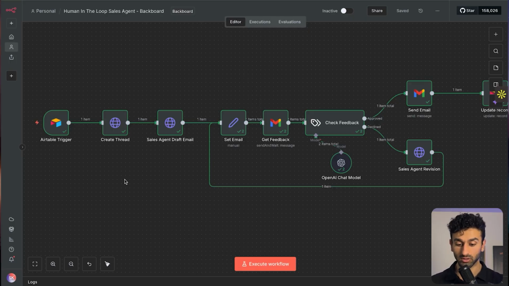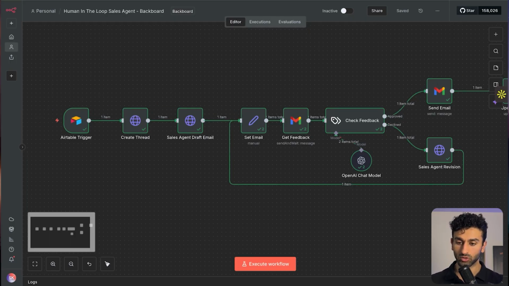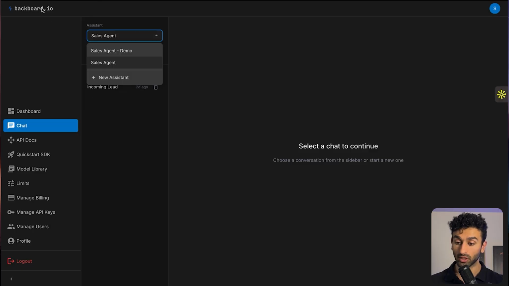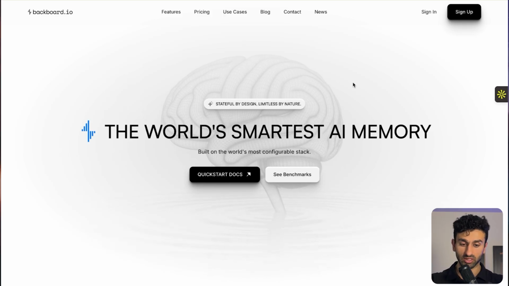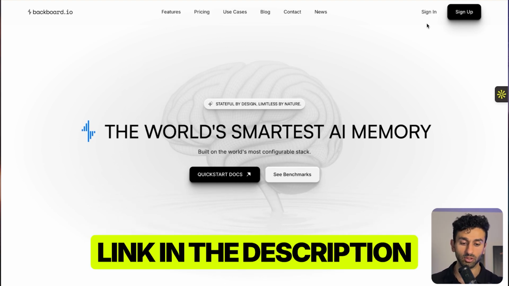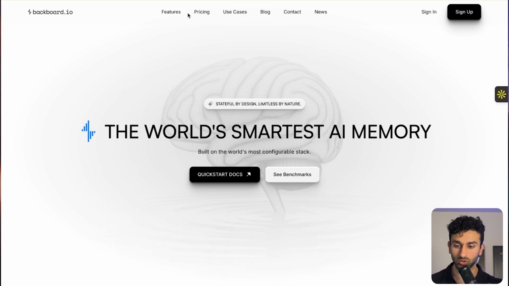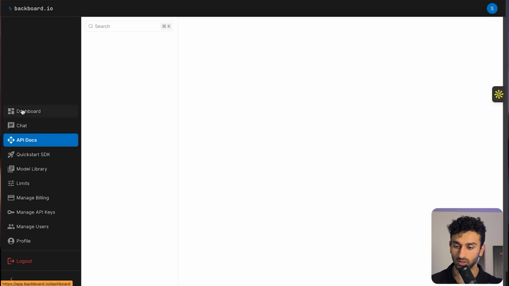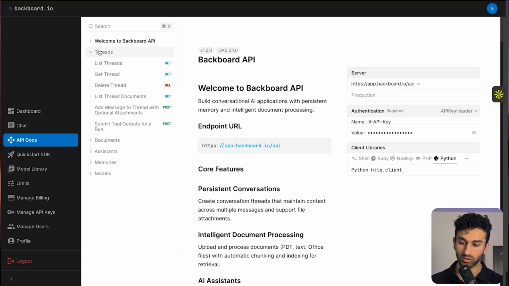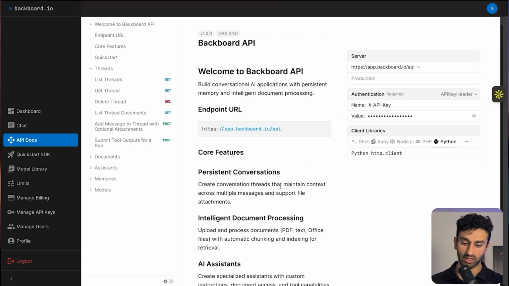So once you have N8N up and going, you're going to want to create a Backboard.io account. Type in Backboard.io, and you'll get to this screen right here. It allows you to sign up with your email, or type in your email and create a password. And then that will take you to this documentation page. You'll immediately get to this docs page, and this quick start here.